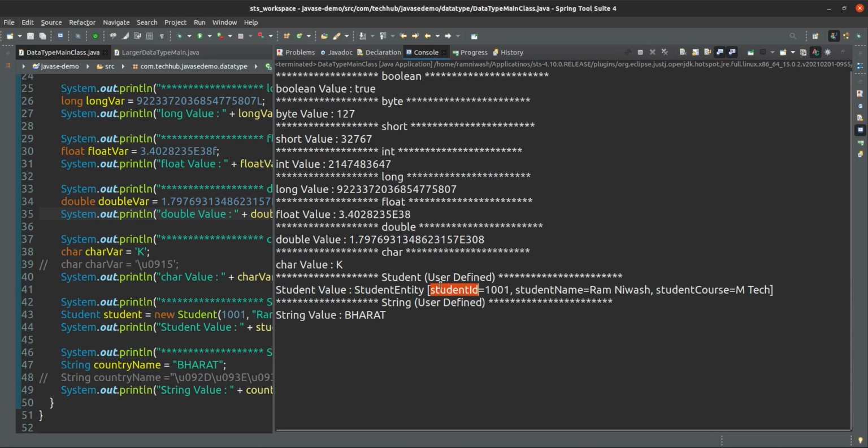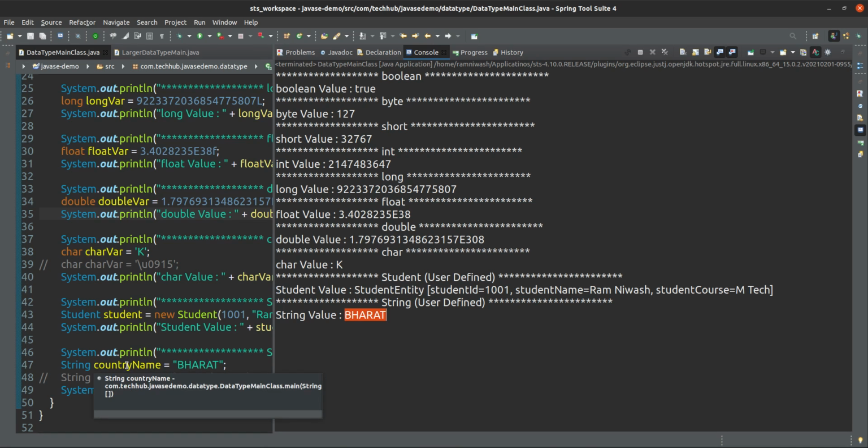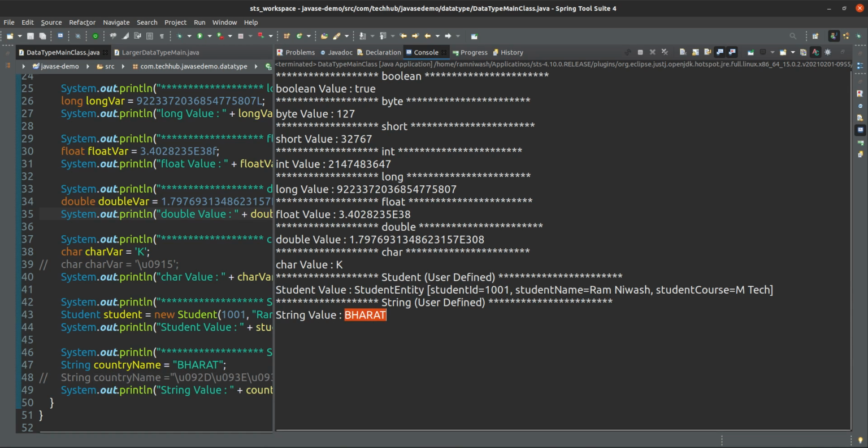The toString method we have overridden in the Student class, so it's printing student id, student name and course. And this is the String. Inside the String variable we have defined the country, so the String variable name we have defined as countryName, and we are assigning Bharat to countryName, and we are printing it here.